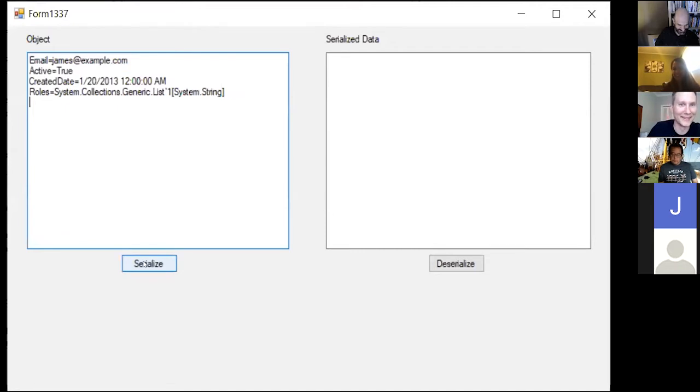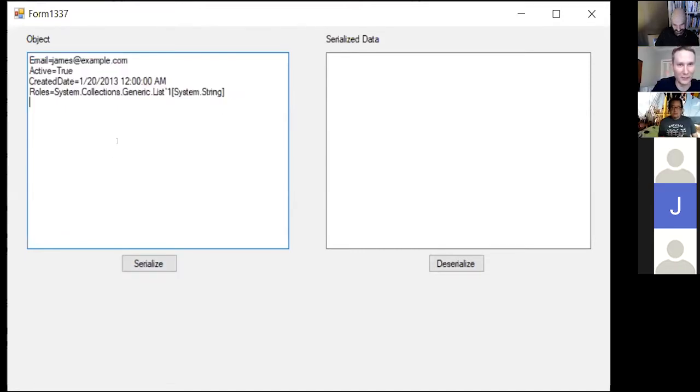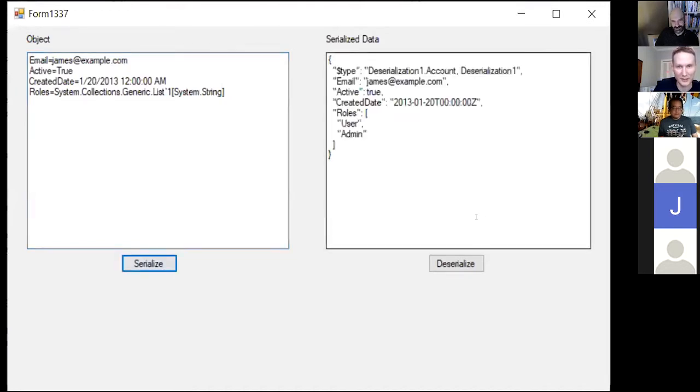Okay. So right here, we're printing out our object as it's in memory. If we click serialize, I've told it to serialize this object to JSON data. So that's what you see over here. We see the same fields, but just formatted as JSON instead of a list. So if I change something here, change the name from James to Wes, and maybe change active to false, and then I hit deserialize, that'll show up my changes over here. Now the email is Wes, active is false, I can click serialize again, it's not going to change. So this is our super simple serialization example.